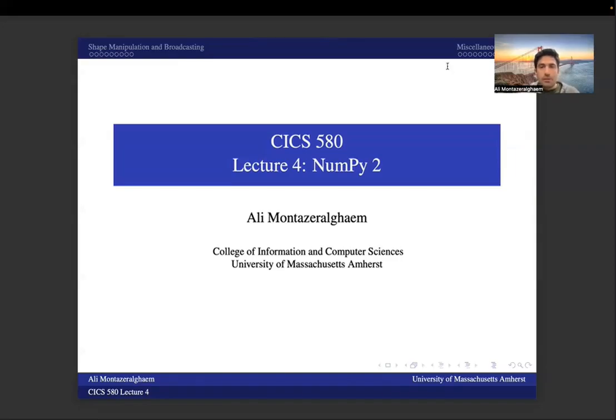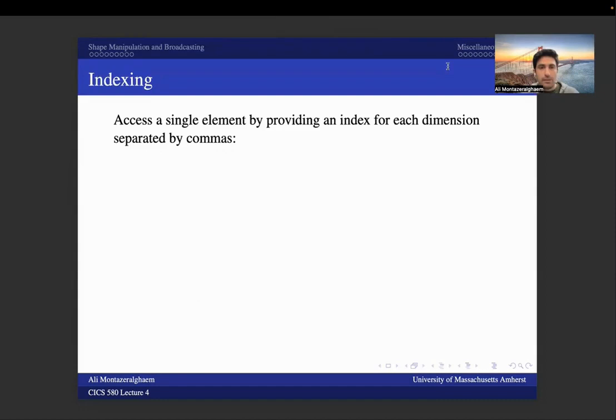Hello everyone, welcome to lecture 4, and today I will talk about some functions that we have in NumPy. These functions can be useful for accessing data or manipulating data in the NumPy array. At first, I want to talk about indexing in the NumPy array.